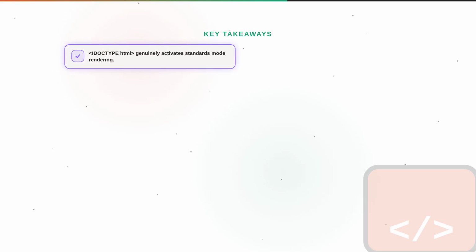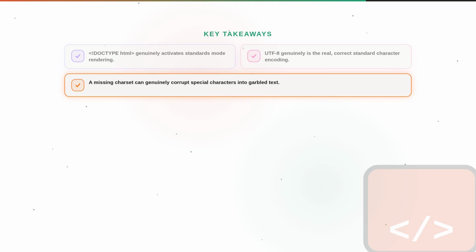The doctype declaration activates standards mode rendering. UTF-8 is the correct standard character encoding. A missing charset can corrupt special characters into garbled text.